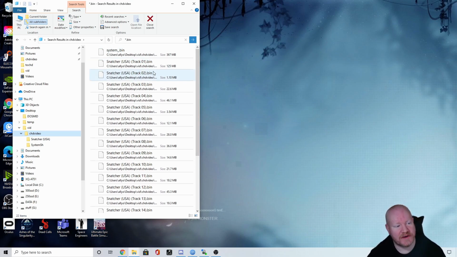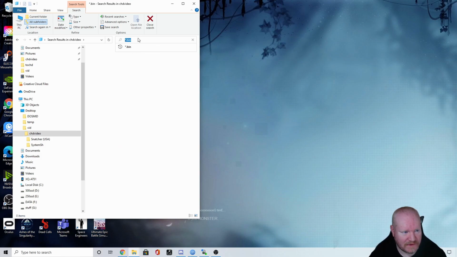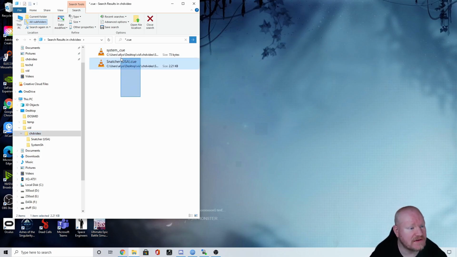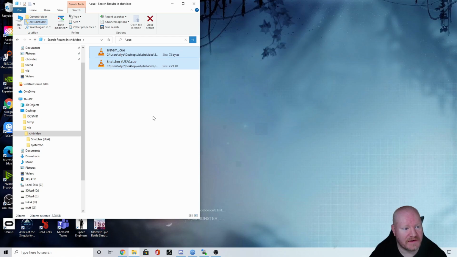It's now going to pull up all of those bin files. So there's the System Shock bin, and these are all the bin files for Snatcher. Control and A to select them all, right click, delete. And then do the same again for .cue files. There'll only be two of these, but obviously if you're doing a directory of thousands of games, this is a quick way of doing it. And then delete again.